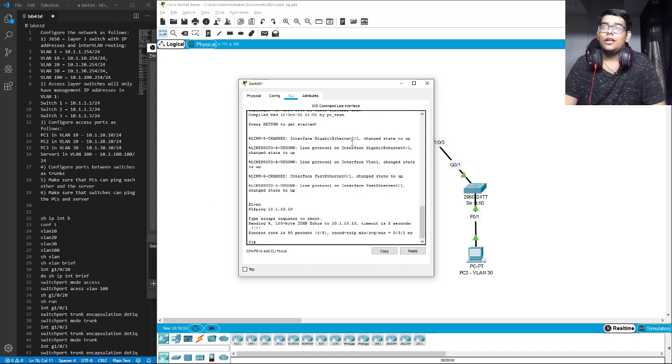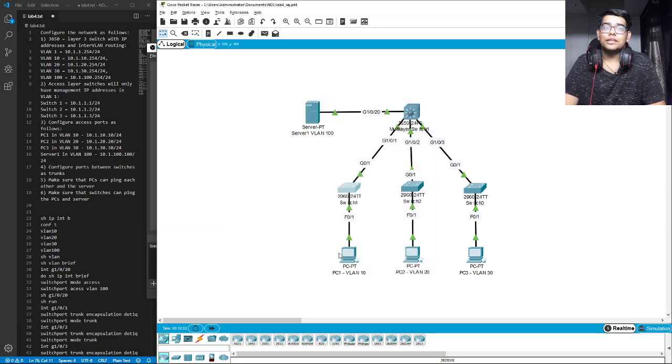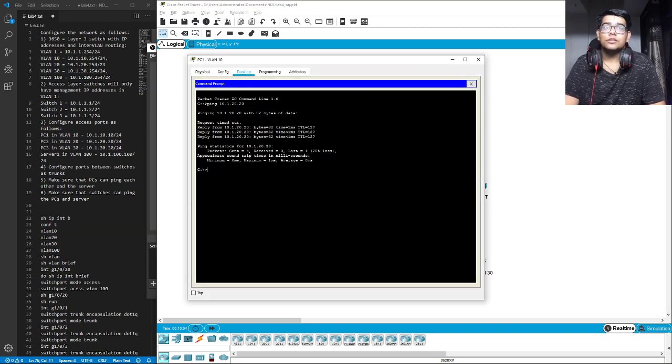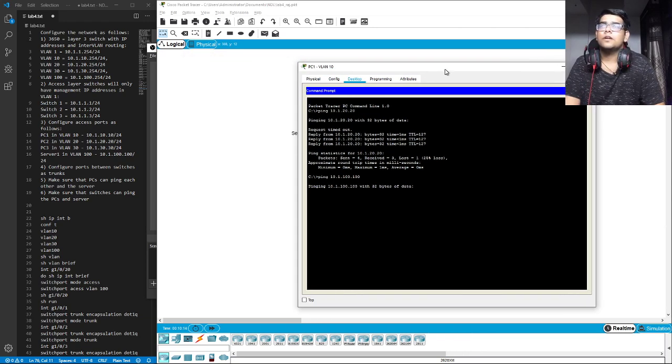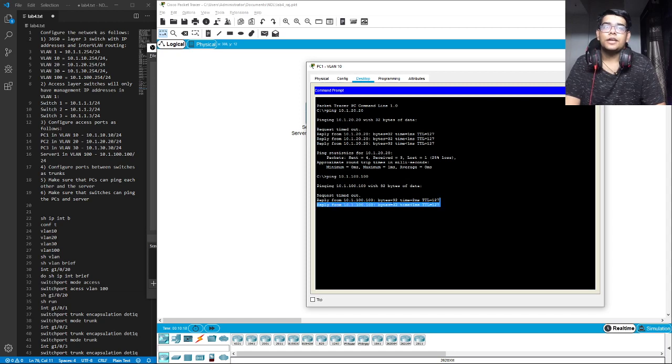Next is the PC pinging the server. So ping 10.1.100.100. That is the server IP. Yep, and that's a successful ping request.